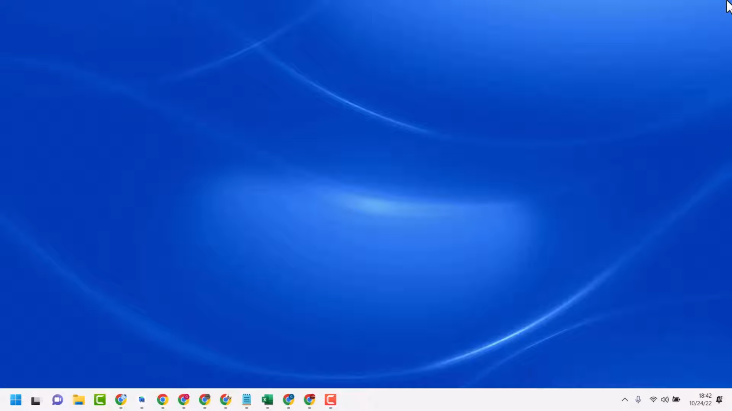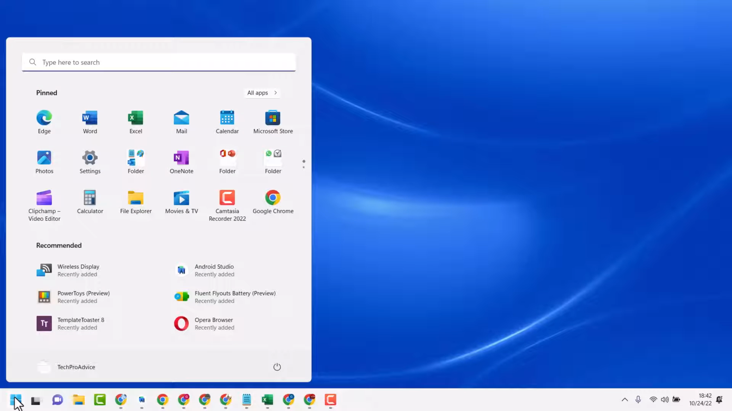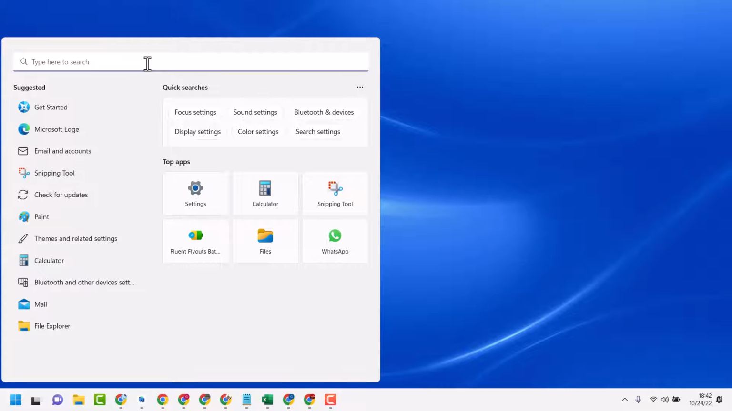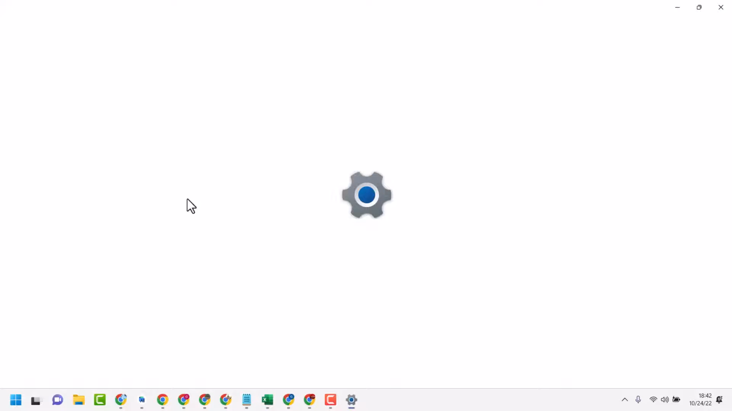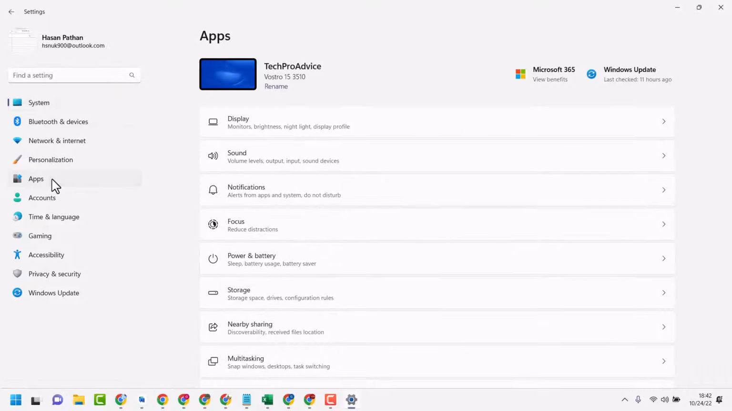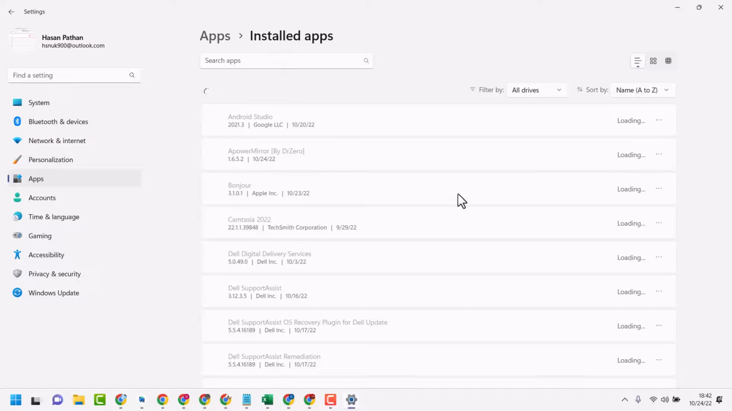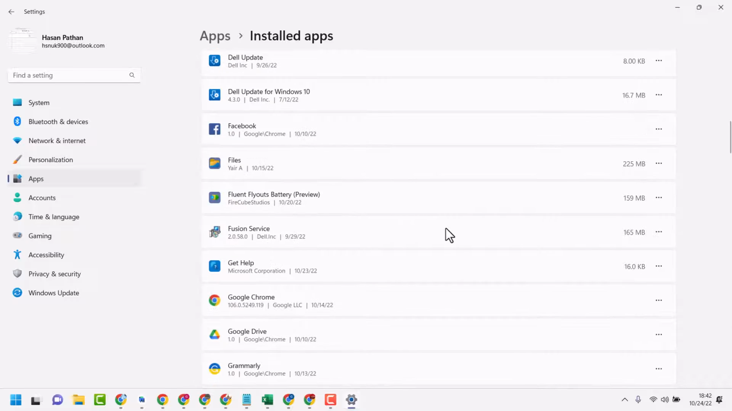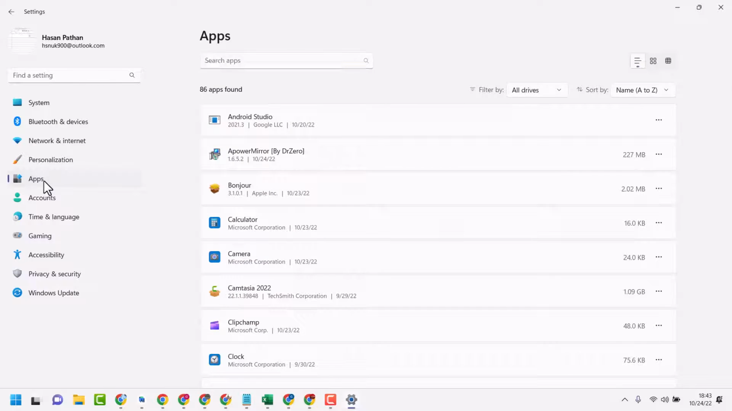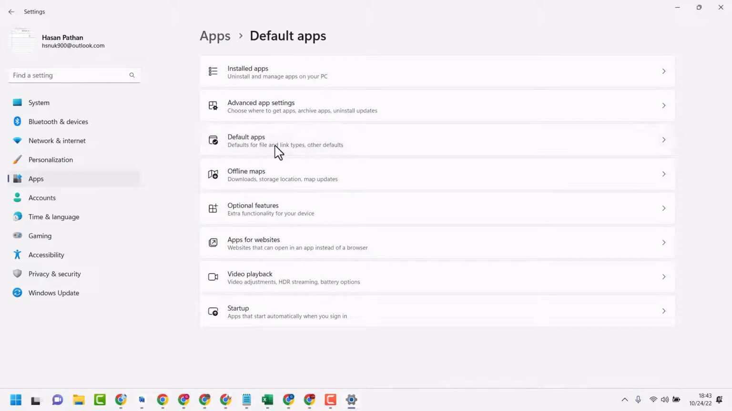Now close and restart. Second method to fix this, if the first method does not work. So, Settings, Apps, Default Apps, Installed Apps. Now in this list find Photos. Find default apps.